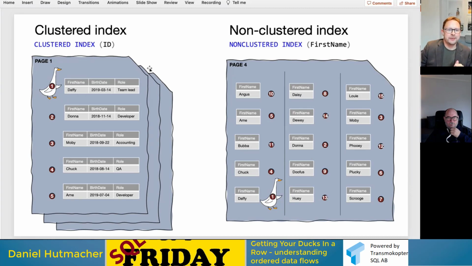So if you imagine on the left, you have this clustered index. It's on the ID column, right? So it's 1, 2, 3, 4, 5, and so on. On the right, we have a non-clustered index on the first name of these ducks. So these are the same ducks that you have here, but you have only the first name and the ID being the clustering key. But the difference is here, this index page is ordered by the first name. So Angus is on top, even though he's number 10. Then is Arne, number 5, Bubba, number 11, and so on and so on.